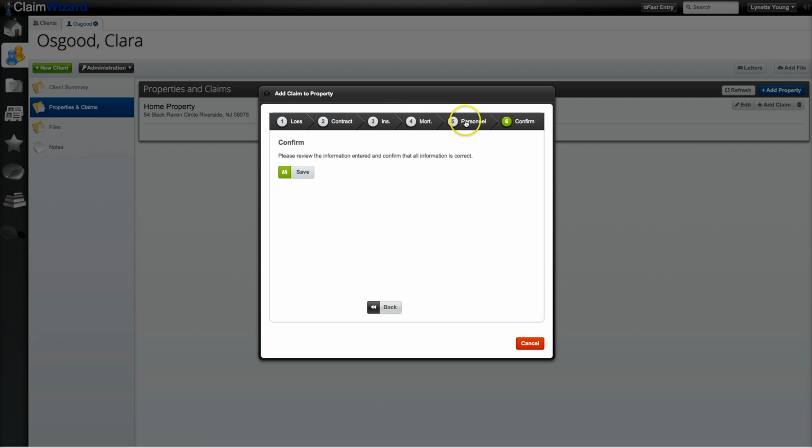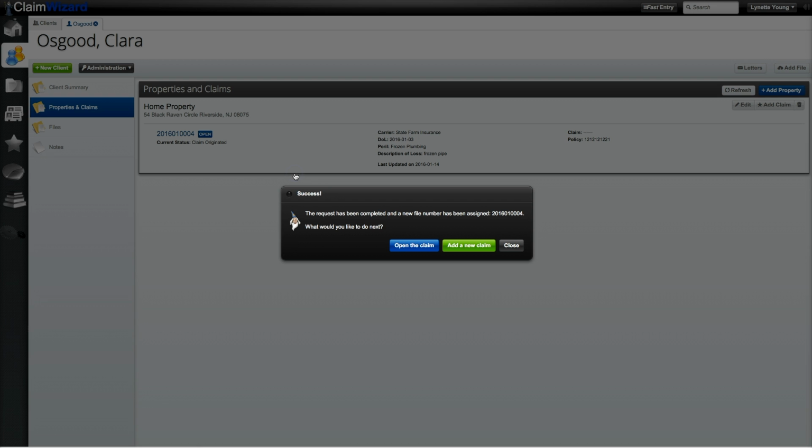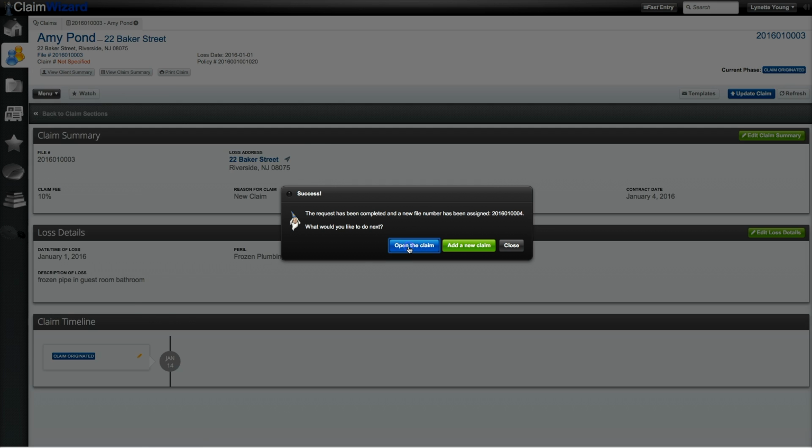You can go back and click any of the tabs on the top to go back and review the information. Otherwise, you can press Save and start the claim in your system. The next process is if you'd like to add a new claim or if you'd like to open the existing claim that you've just put into ClaimWizard.